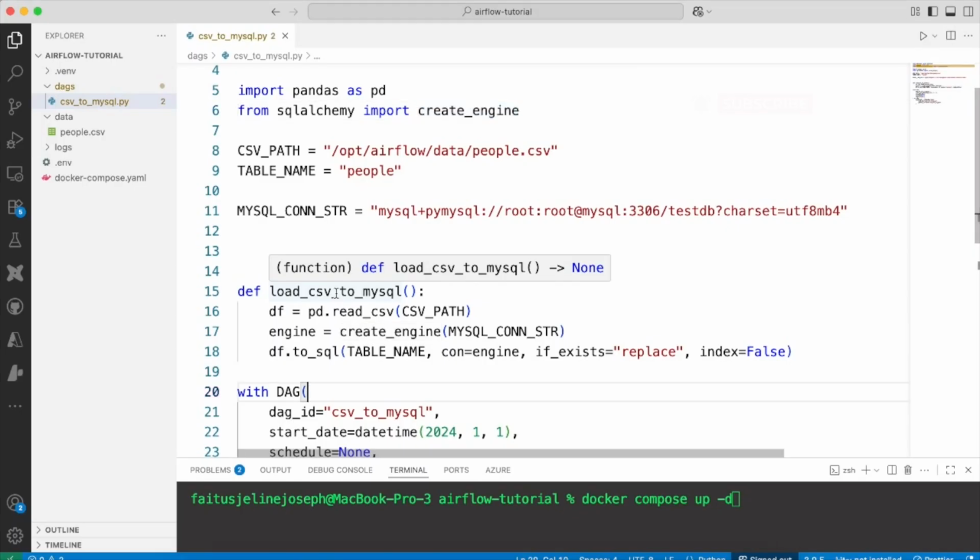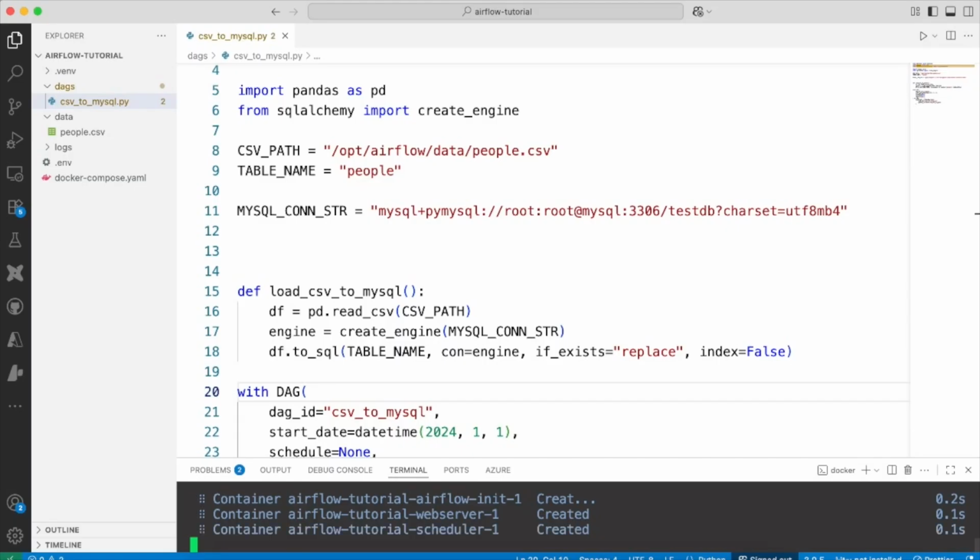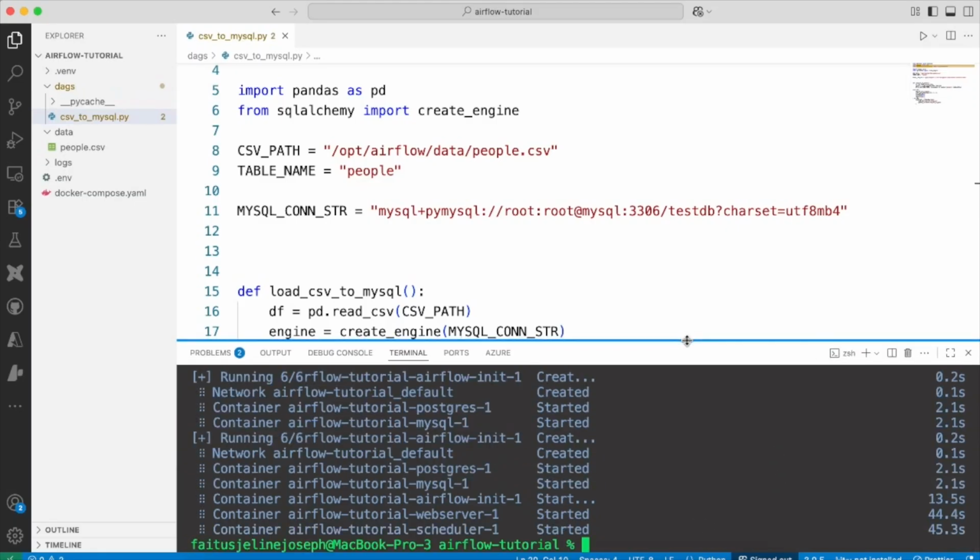Now that everything is ready, let's start the Docker container. In order to do that, I'm going to run docker compose up -d. The -d means we are running in the detached mode. We are running Docker in the background so that the terminal will be free. The containers are all started.